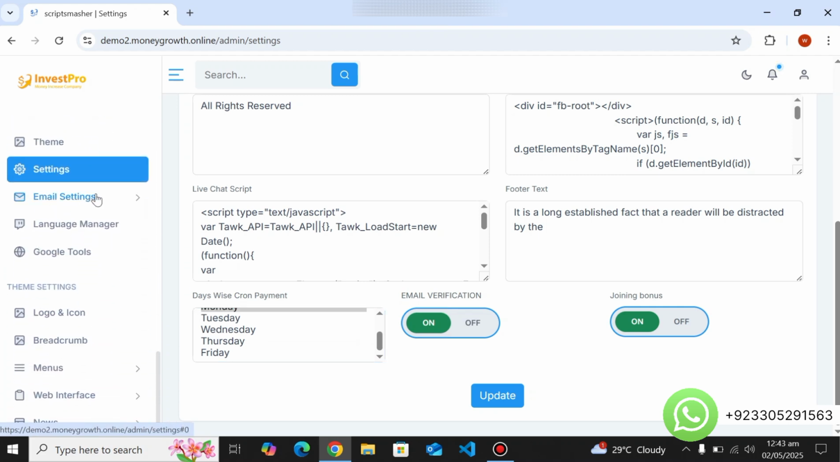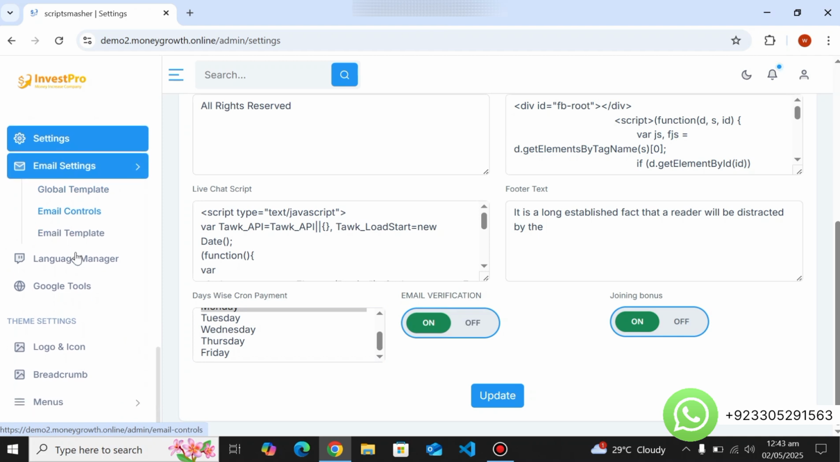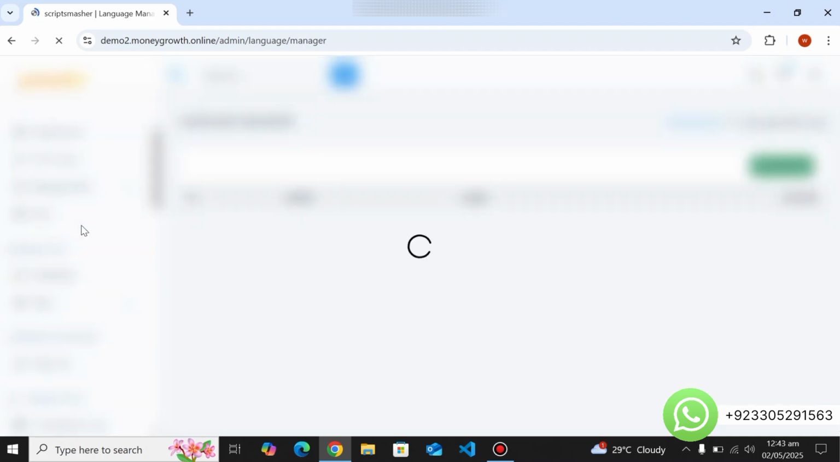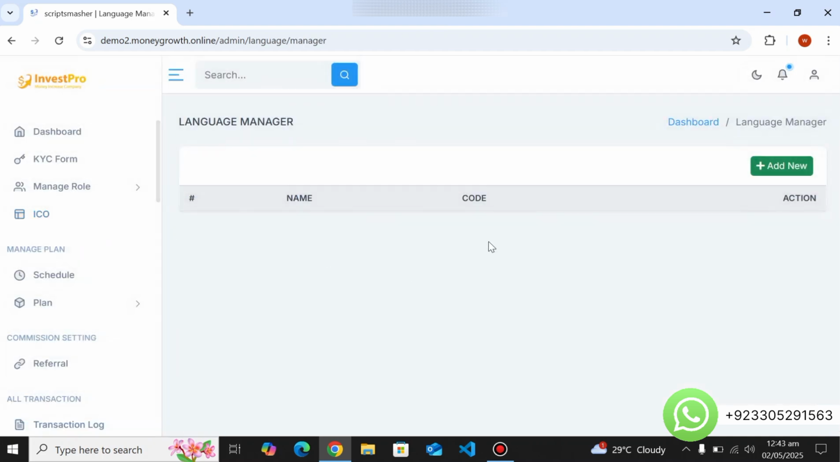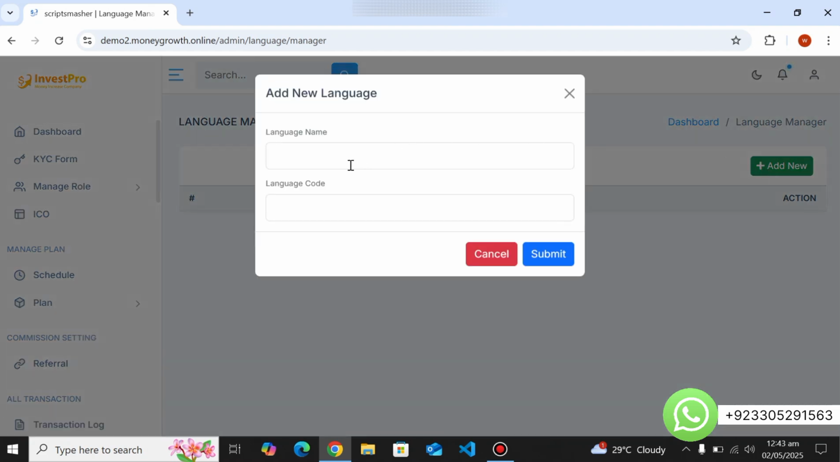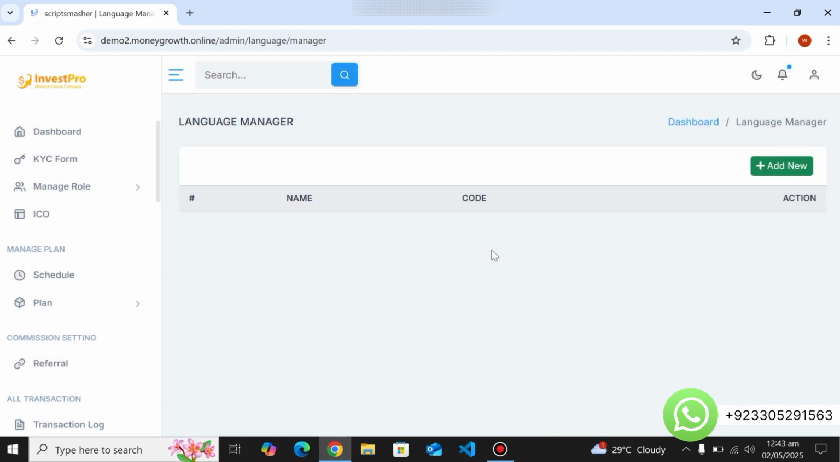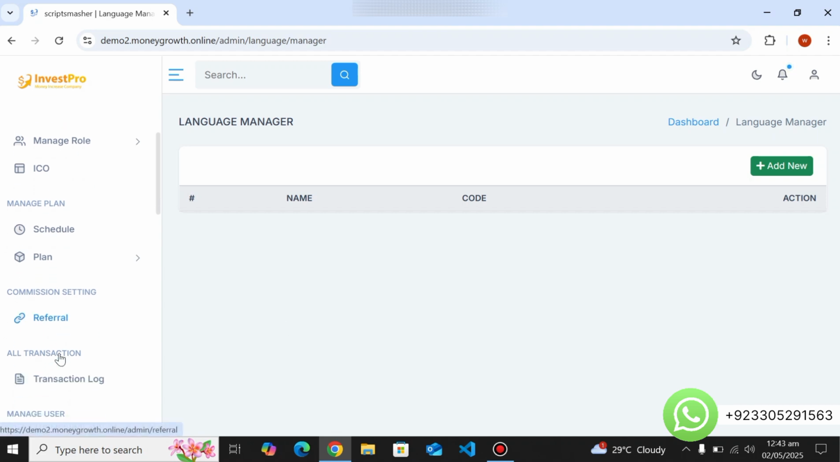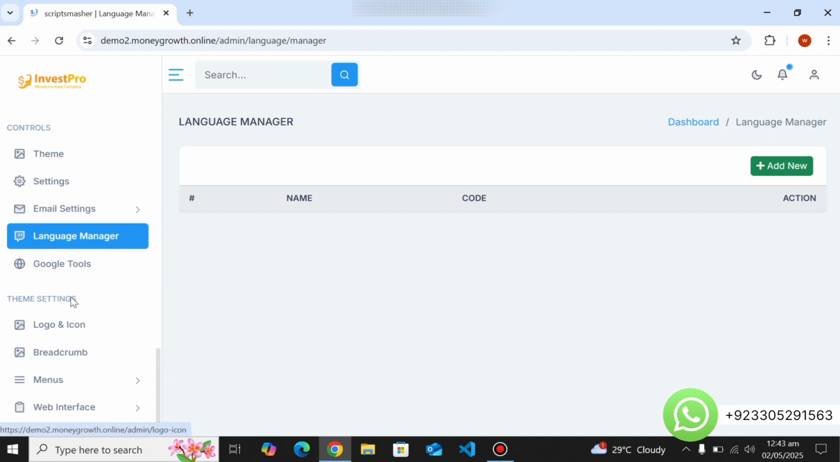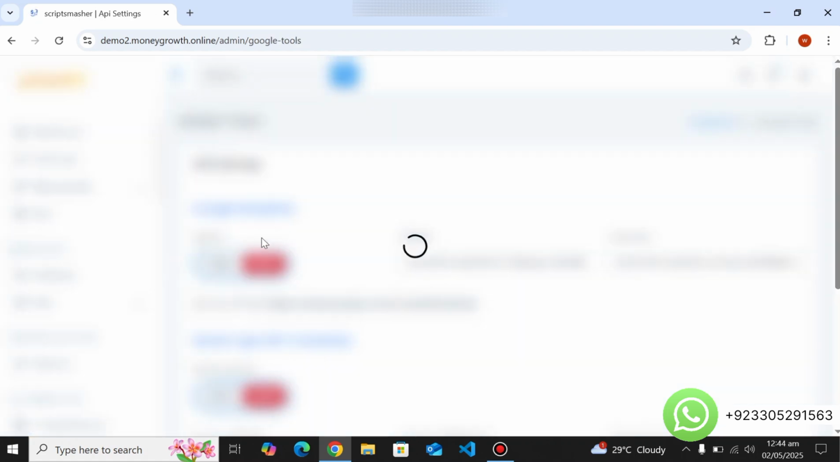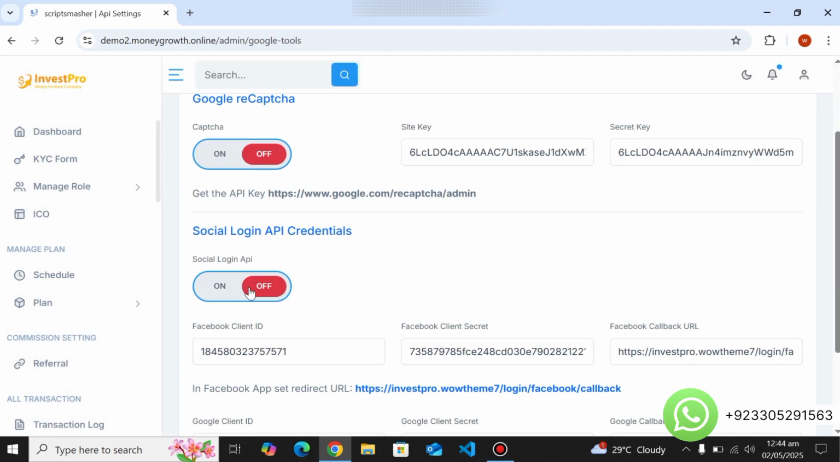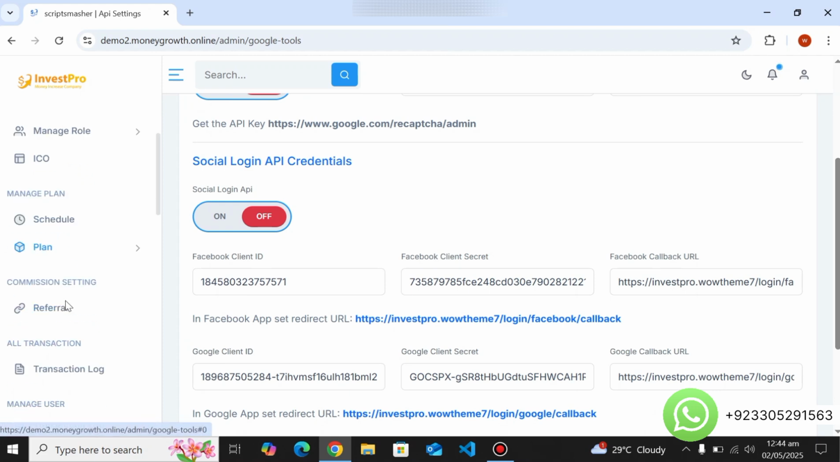So here are our email settings. You can set up the email template and control it from here. You can insert multiple languages on the website. Currently there is only one language, which is English. Now if you want to add a new language, just click on add new, enter the name of the language and the code of the language, and your language will be inserted. So you can use this website in Hindi, Urdu, or any other language you want to use. You can also insert reCAPTCHAs over here and social login like Facebook and Google login with this.